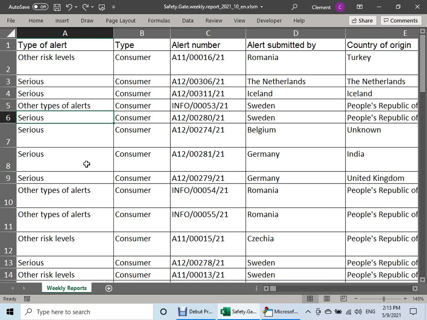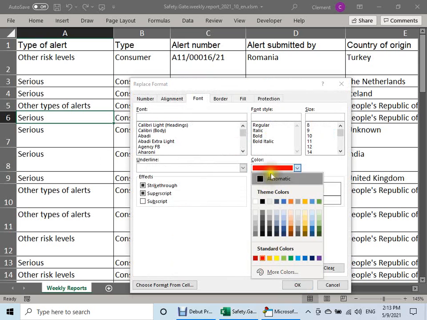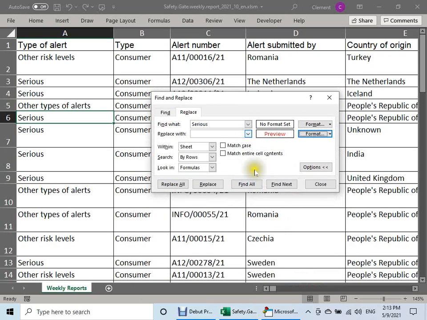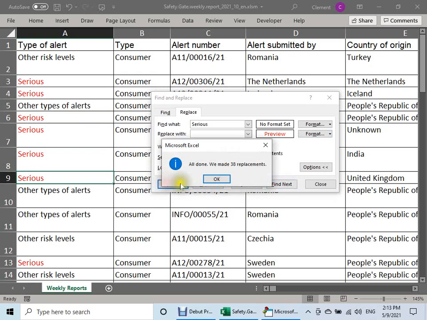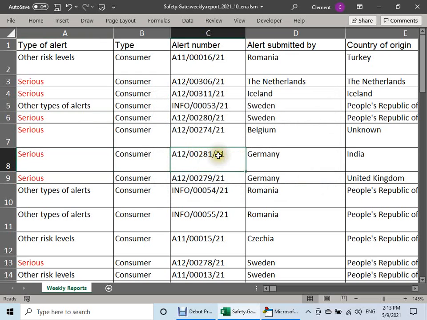You use Control H, and then in find, I have it already here, you key in the word serious, okay? And then with no format set, and here you don't need to type it again, you use the red color. Then you can find it, or you can just replace all, or just set a few items first. Okay, become red color, and you can replace all, and then turn them to red. That is one little way.